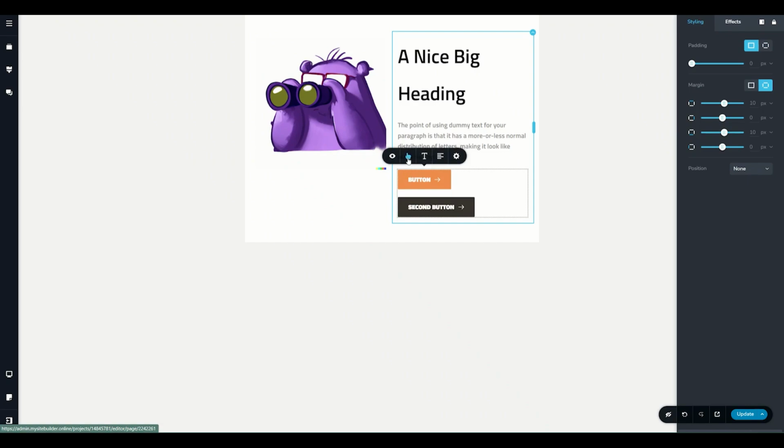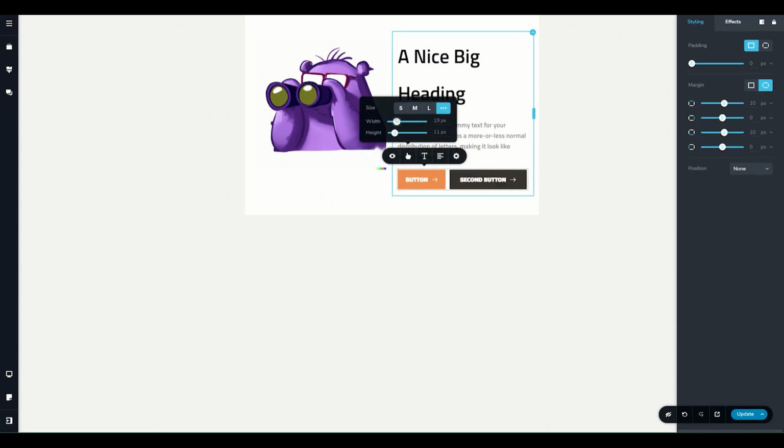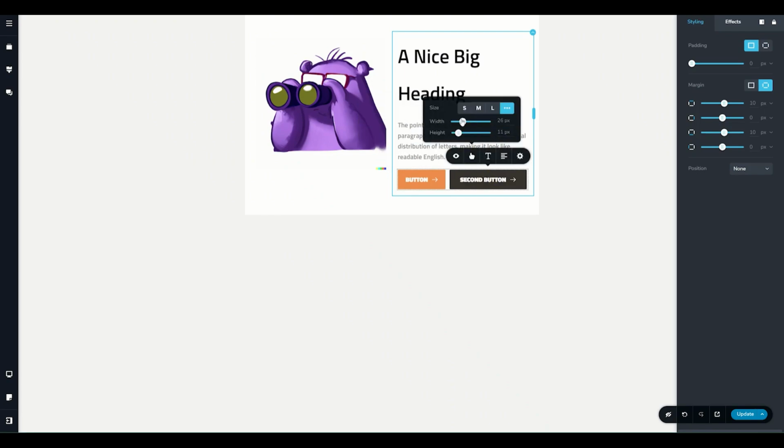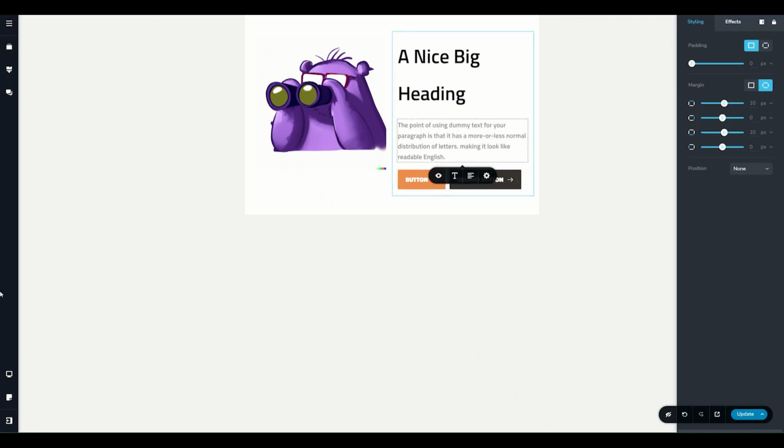And then let's go for this button and we also go to the size and make the width a little bit smaller, and same for this one. And you can see immediately the two buttons now fit nicely next to each other. And that is what responsive design is all about.